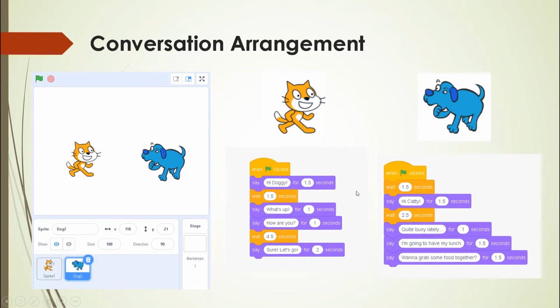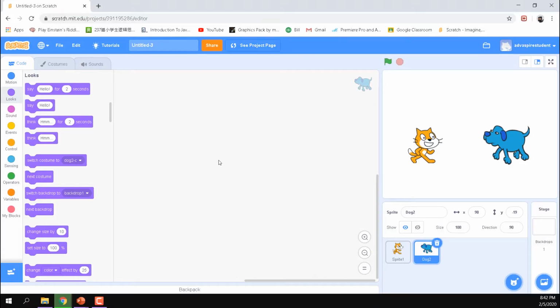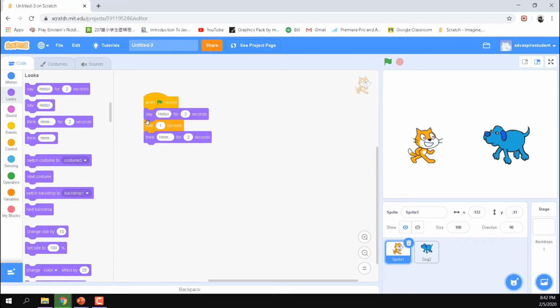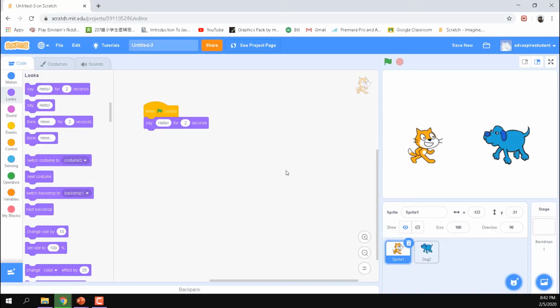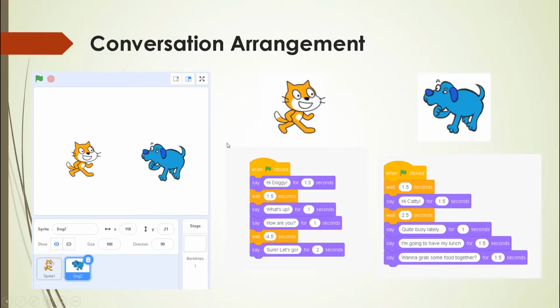Okay, you know the say function, and because the cat is saying first, after that will be the dog's turn. So let's go to the programming over here. Okay, so first, the cat is going to say something like hi doggy for 1.5 seconds. I just typed hi doggy for 2 seconds. Okay, this one depends on you. I just show 1.5 seconds so it won't get longer. I make it 1.5 seconds, short and simple.